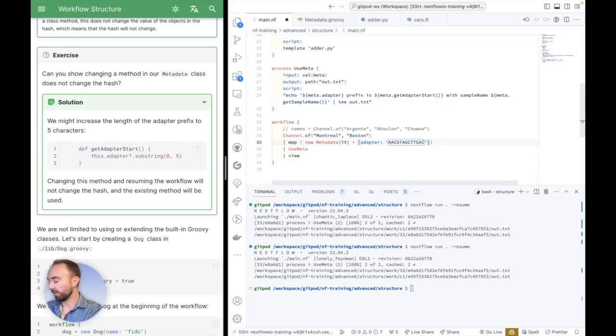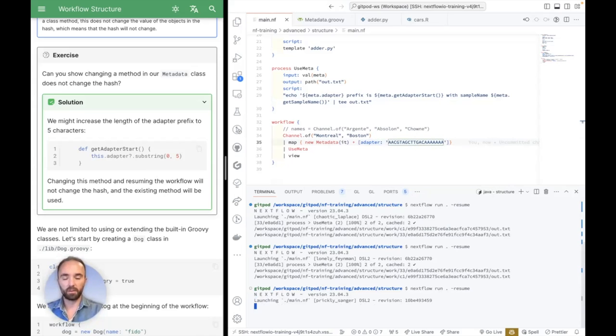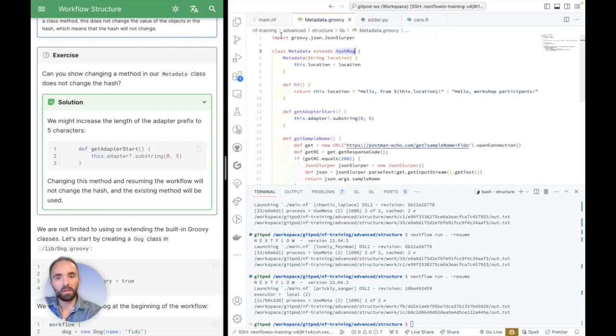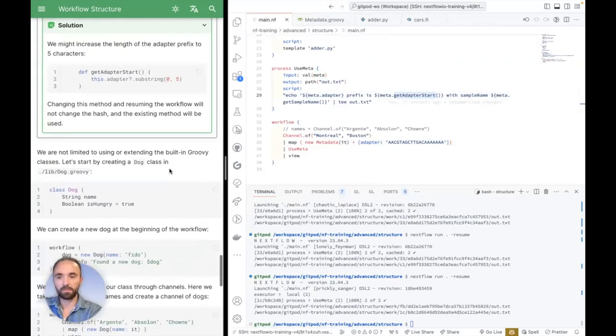So if I change the hash values, now Nextflow will recalculate the hash. The hash will miss, and then it will use the new getAdapterStart method. But changing the methods in and of themselves does not change the hash.